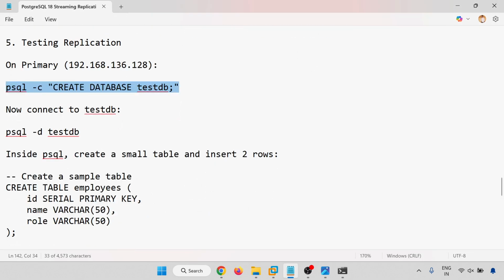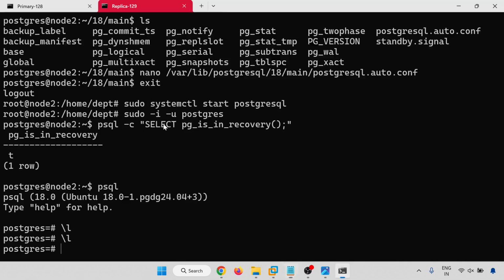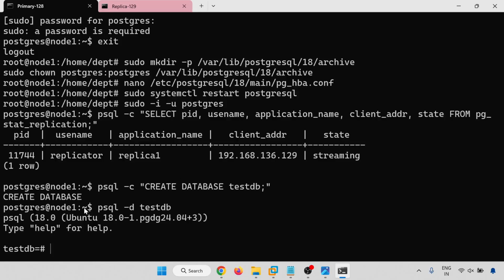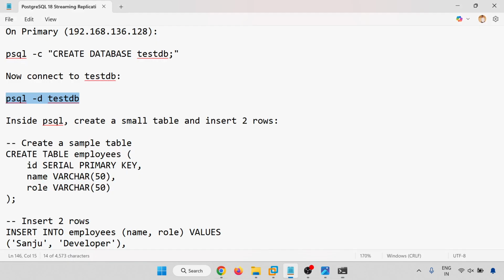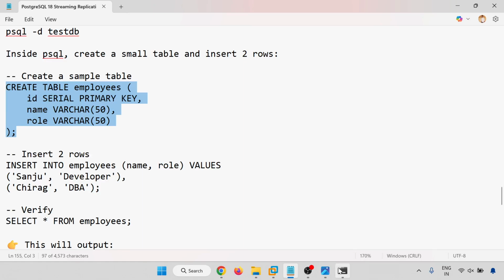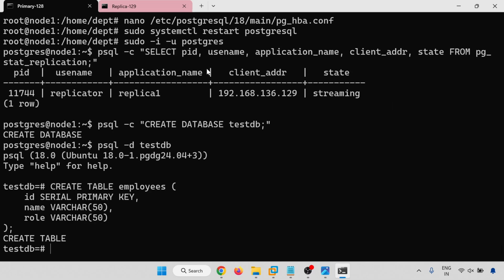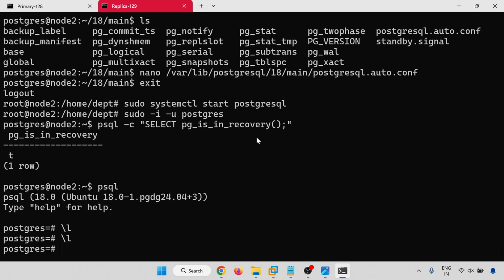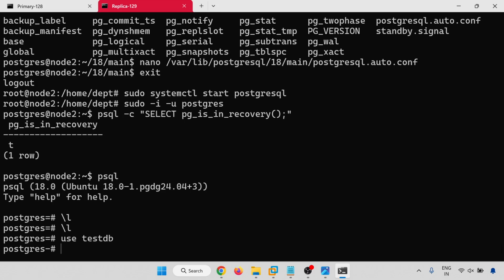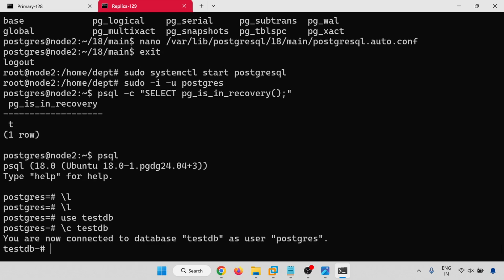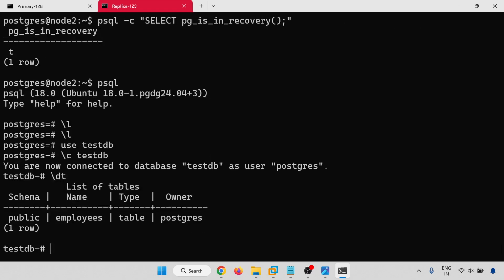Now connect to the testdb on the primary server. Done. The testdb is connected. Now create a table. This is a simple command to create a table. Now on the secondary server, use testdb. Okay, \c testdb. Now connected to the testdb. \dt. One employees table is showing.